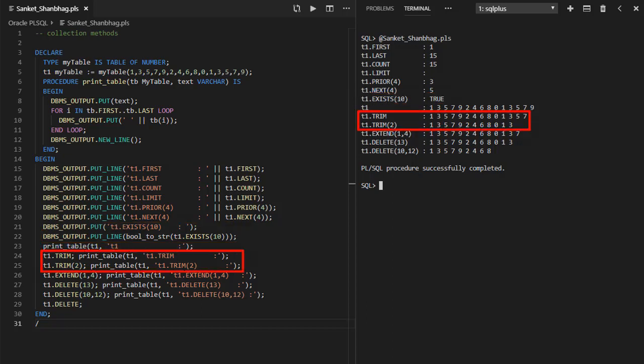Trim single element from end, using trim method. Trim multiple element from end, using trim method, with parameter as number of elements. Extend collection, using extend method, with first optional parameter as number of elements, second optional parameter as element. If parameters are omitted, single null element will be extended. Extend is applicable for only VArray and nested table, and not applicable for associative array.